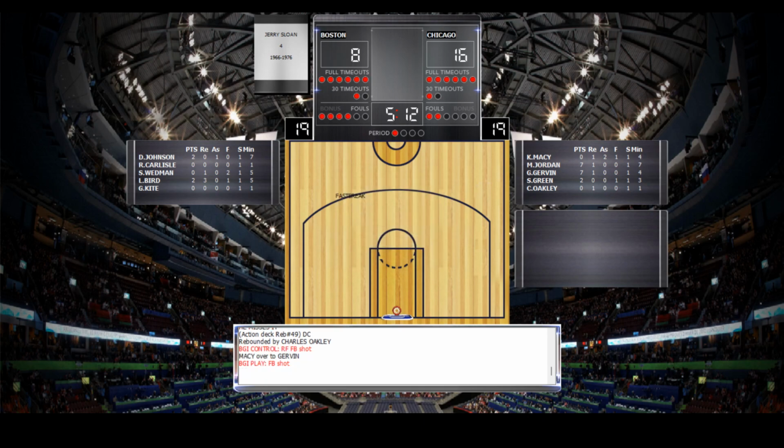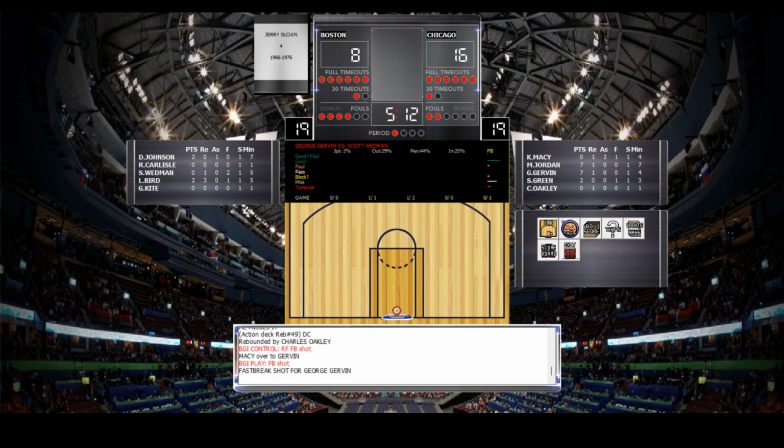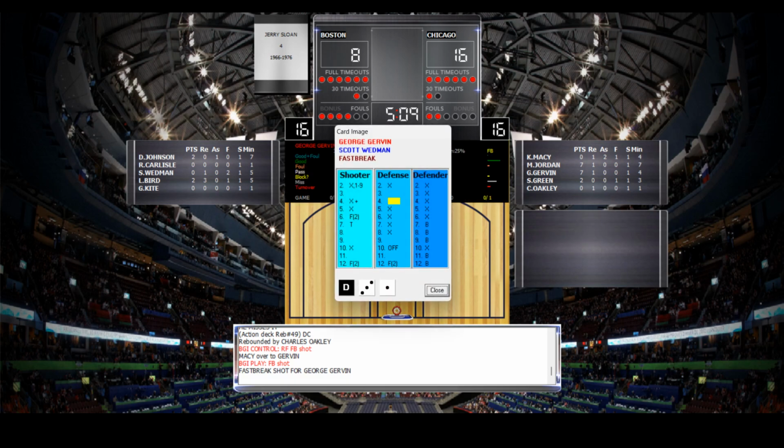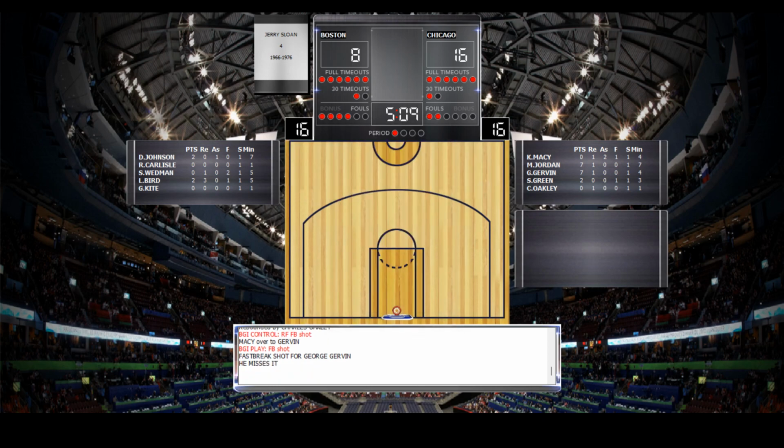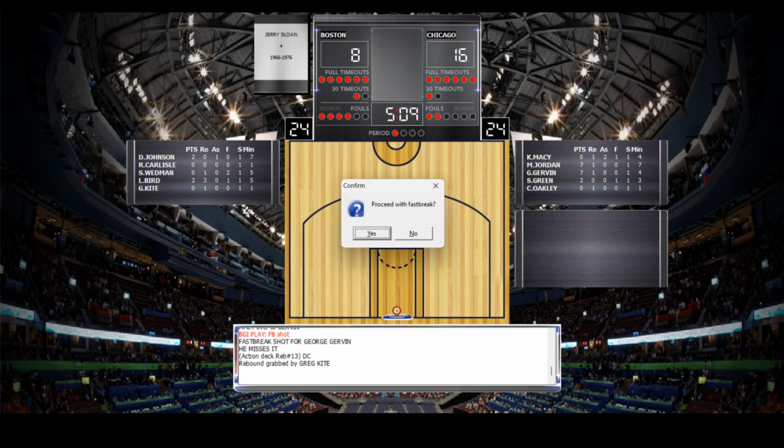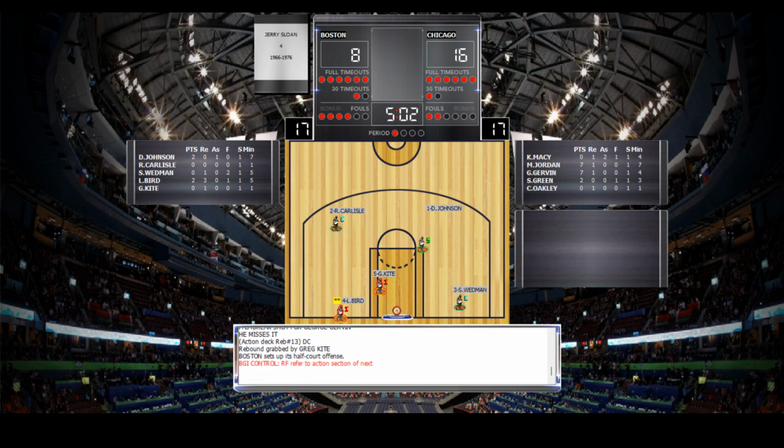Macy to Gervin. So Gervin runs the floor. Gervin, fast break. D4. That's a miss. So the Celtics did just enough to force Gervin off. Rebound check. Defensive center, Greg Kite. And no, we're not fast breaking. So we set it up right forward. Wedman. Outside shot for Wedman only.